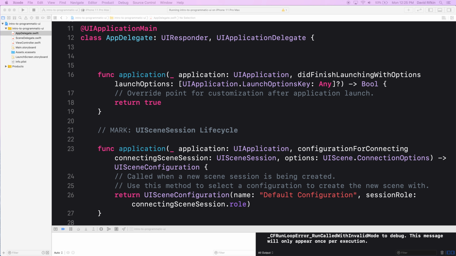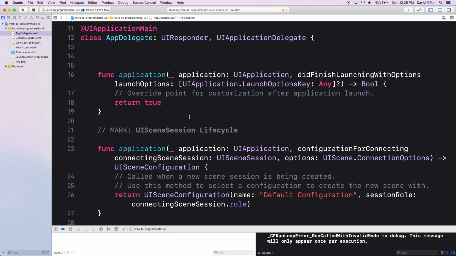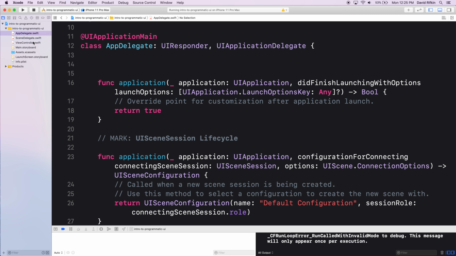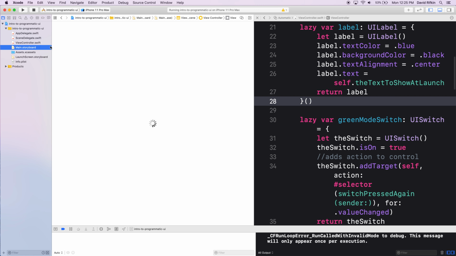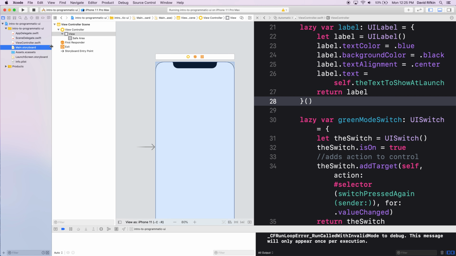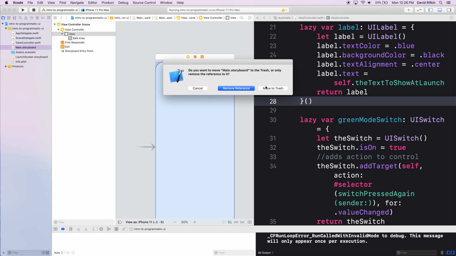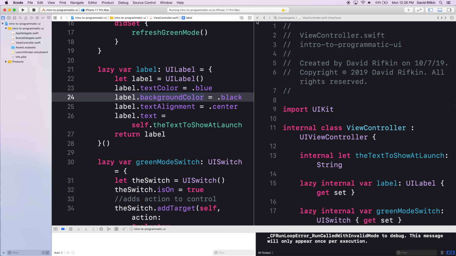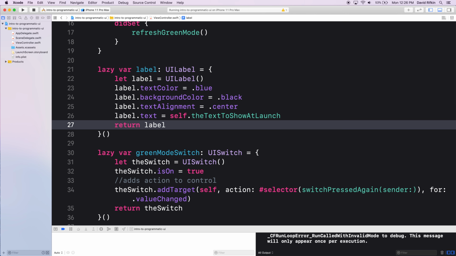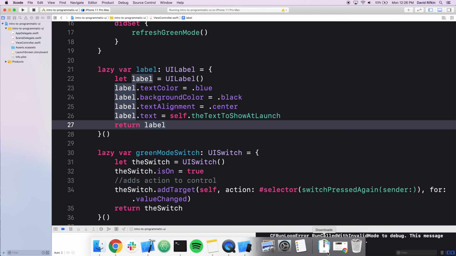Let's do it. We're going to do this. Everyone click on your main.storyboard file. Okay? Everyone hit delete. Move it to trash. Say goodbye. Empty your trash.